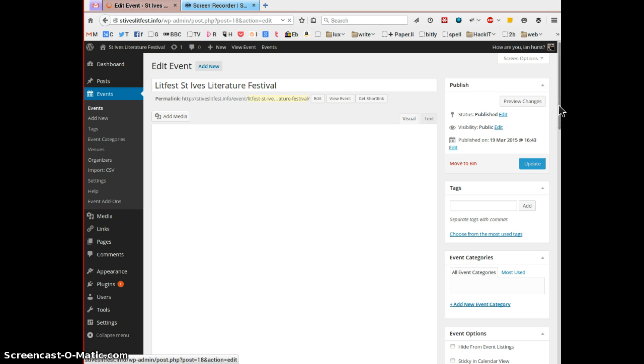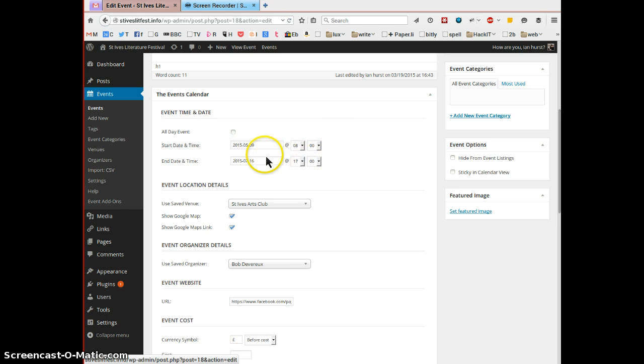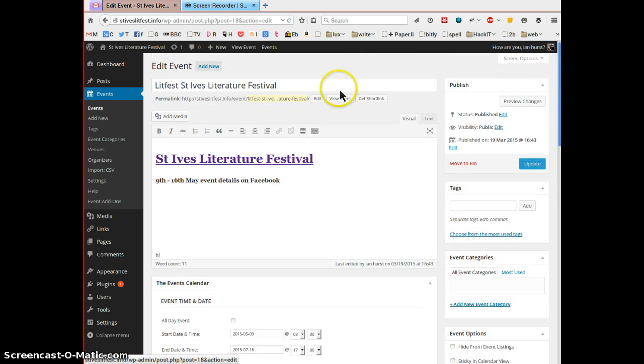In a moment it will give us some more information. There we go. It's telling us we can get the information on Facebook if we need to. It's giving us the information that it's on all the way through, 9th to the 16th, and it's at the Arts Club, the main venue. But you can put in whatever you want in here, and you can put bold, italics, and bullet pointed lists, whatever you need to format the text. And that's pretty much how you do it. Once you've changed any particular event, click on update, and it will update that event.